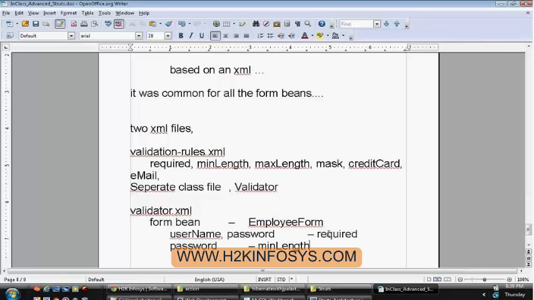So these validation methods are already available at the rules level. What you are doing is just associating to your form bean what kind of validation you want to perform. Currently, with respect to username and password, I want to verify whether the fields are available or not. There is one method already available. You can just make use of that, and it's not required for you to write any new code.